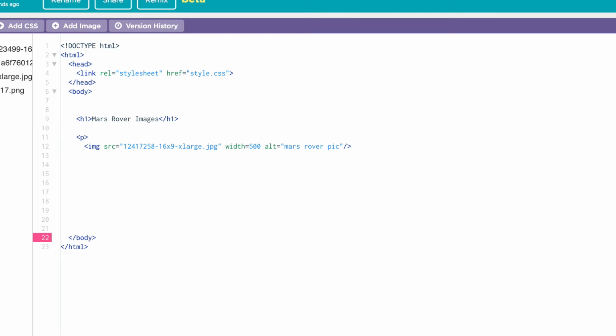Okay, so if we look at that whole thing: image source equals, and then it's the name of the picture, the file name of the picture. And then width equals, and you say how wide you want it to be. And then alt equals, and it's just kind of a description. Like I've got, in quotes there, Mars rover pic, and then slash bracket.